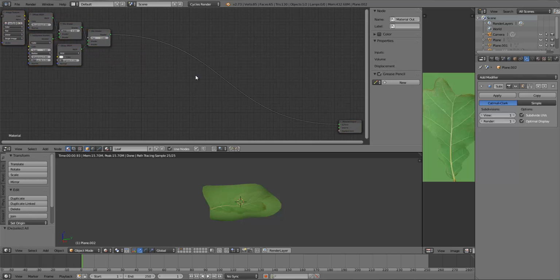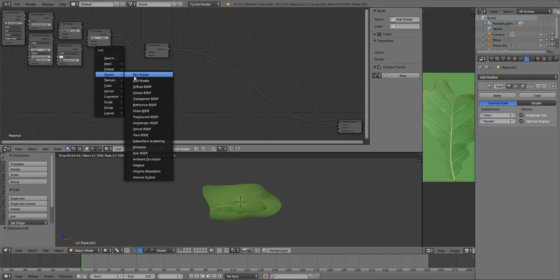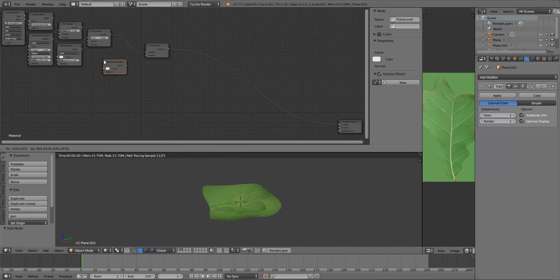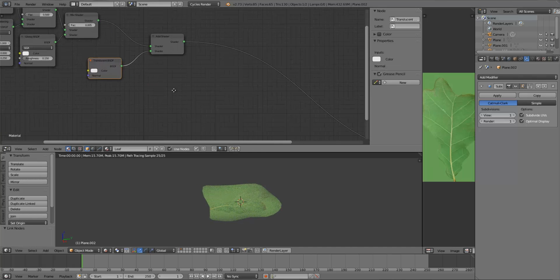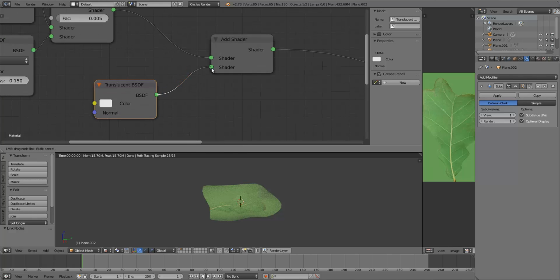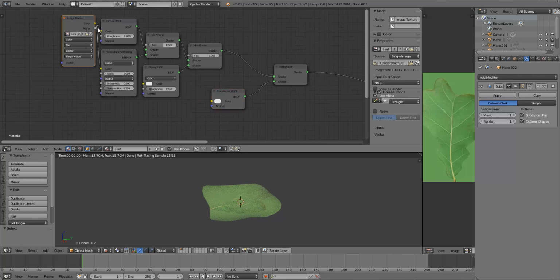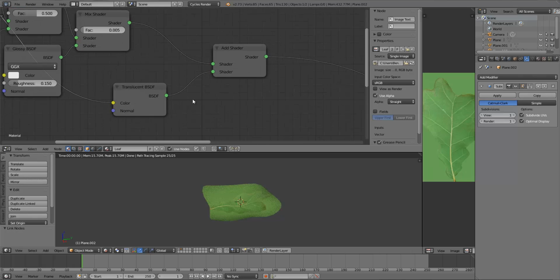To begin with, for the underside of the leaf, I'm just going to start by adding a mix shader. Or I'm going to add an add shader instead, is what I meant to say. The reason I'm doing this is because if I add a translucent shader after this and connect it to the second input there, all I did was add a translucent shader and connect it, and then connect the image texture to that translucent shader.